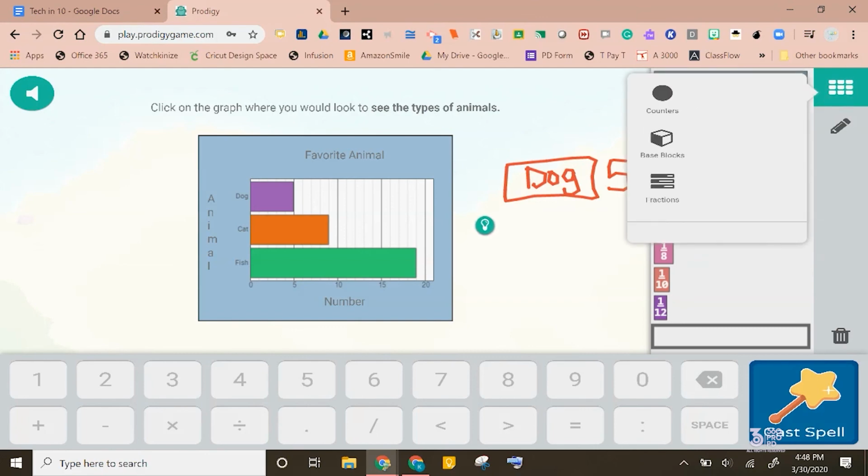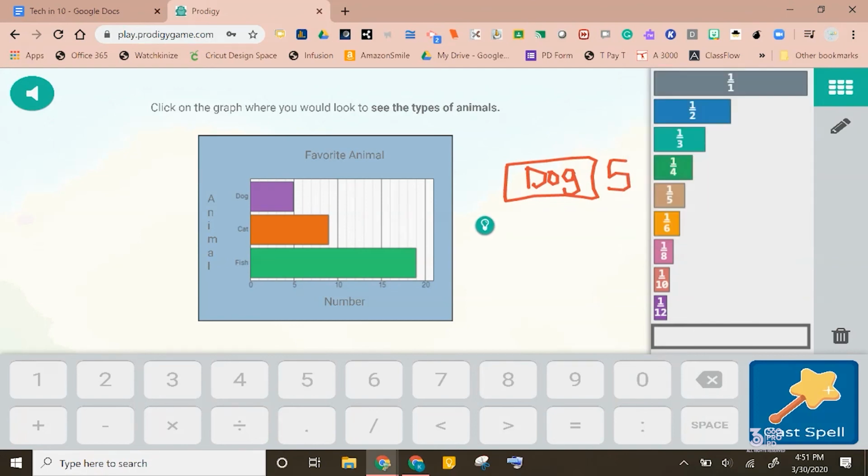Once you answer the question, you will click on Cast Spell at the bottom right corner. After the battle, you will earn battle stars and can even rescue the pets to join your team. My daughter absolutely loves this and asks to play it all the time. It truly is learning that feels like a game.